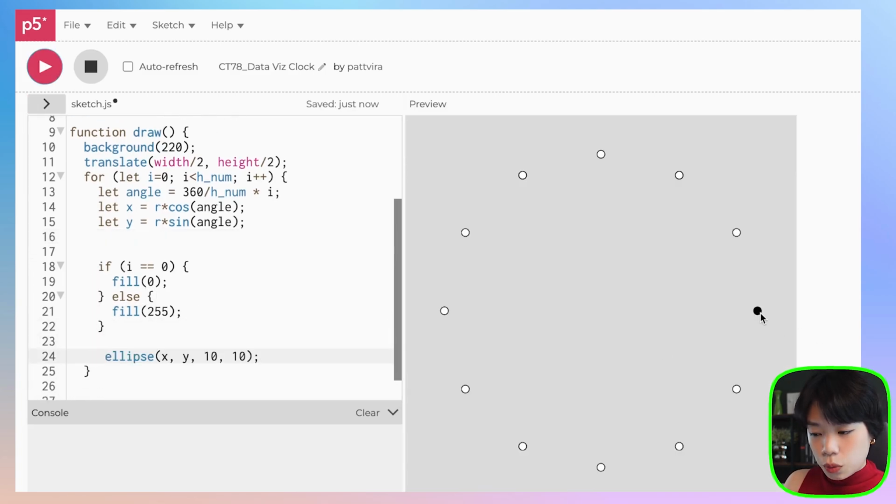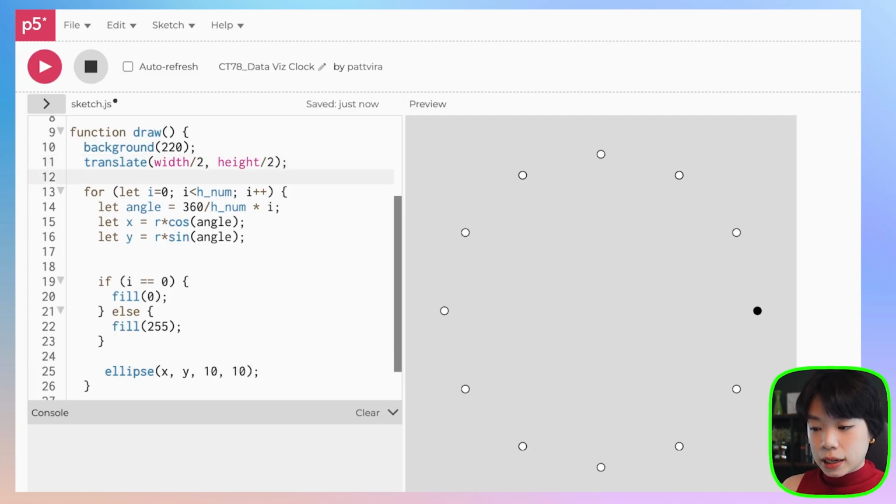So this is the first one, but actually because of a clock, I want the first circle to be this one at 12 o'clock. So to do that, we need to rotate it counterclockwise by 90 degrees. So we can use the rotate function and provide an argument of -90. All right. And then now I'm going to use the actual clock data.